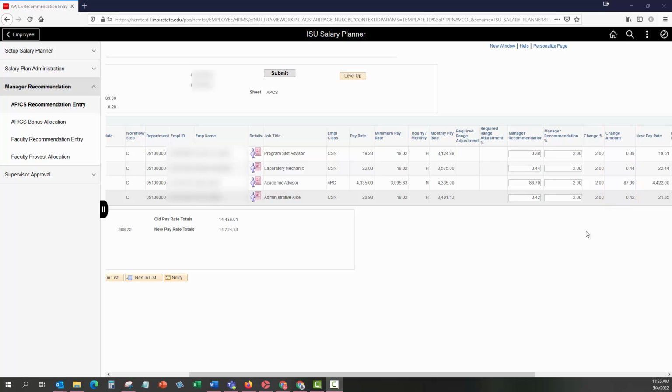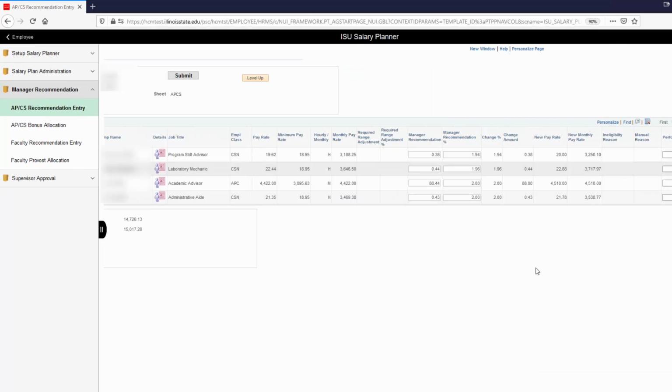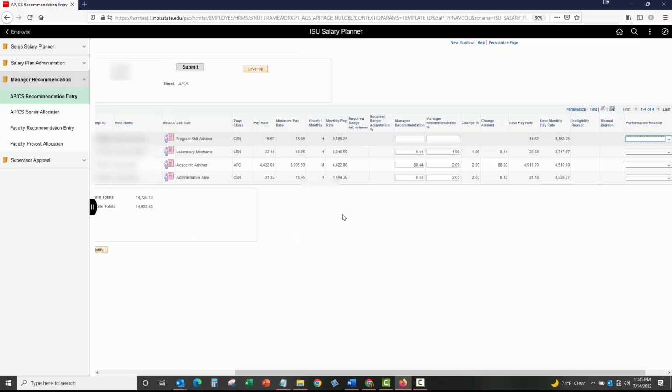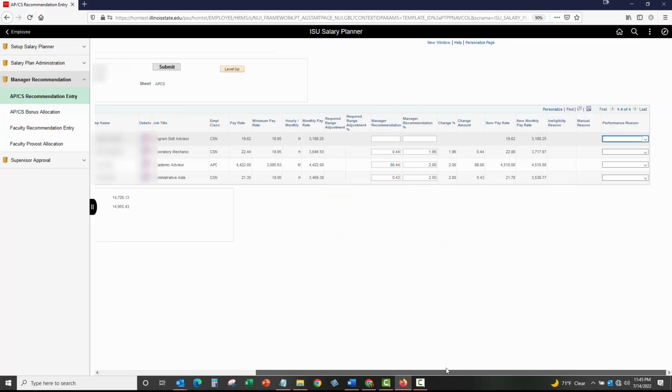All eligible employees are required to receive an increase unless there is a performance reason. If you save the sheet with a $0 or blank increase for an employee, an error message will appear. All performance issues must be documented with HR. If this situation occurs, enter 0 for the increase recommendation and on the far right select Performance in the Performance Reason column.